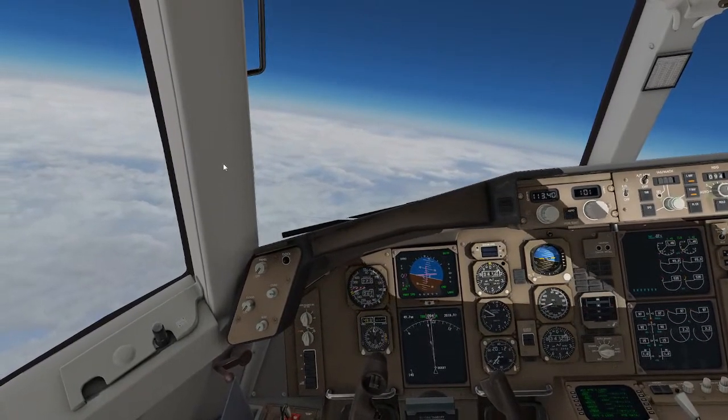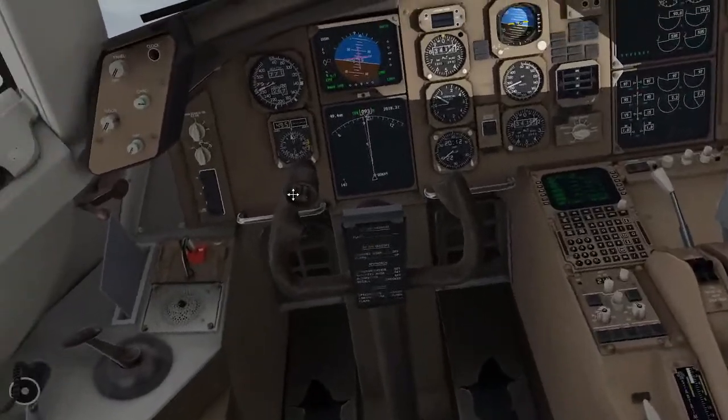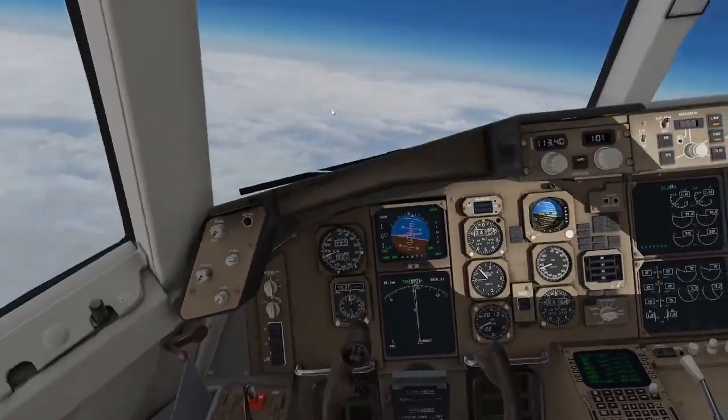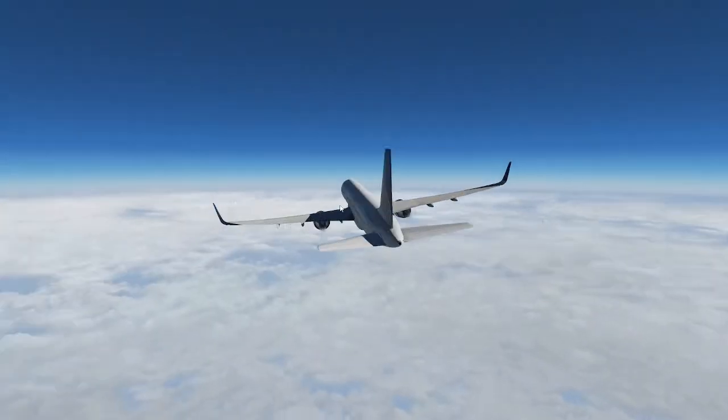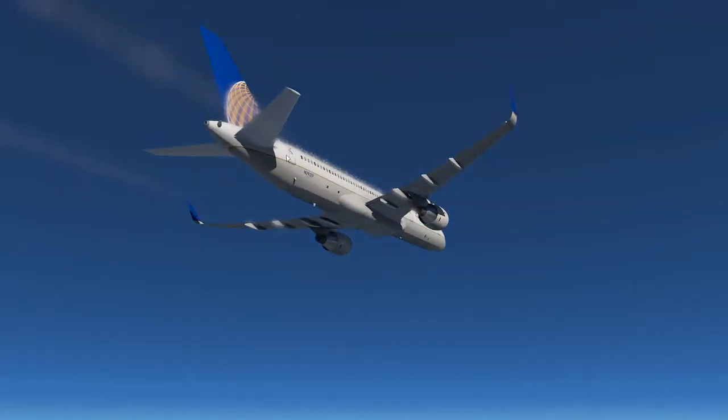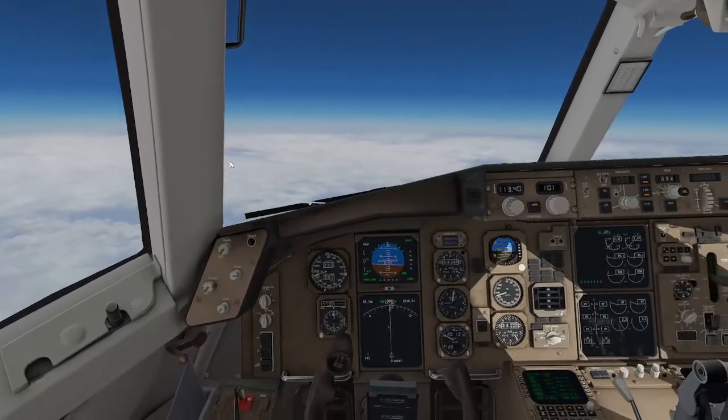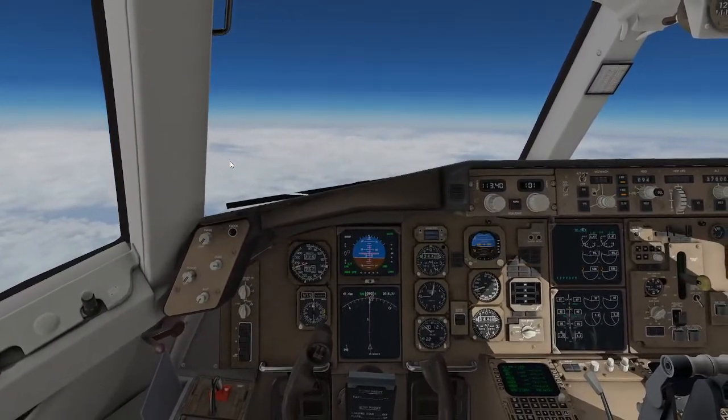Alright, we're turning on Dotsy here. Holy crap. 142 knots of tailwind? Jesus Christ. No clue how he does it.